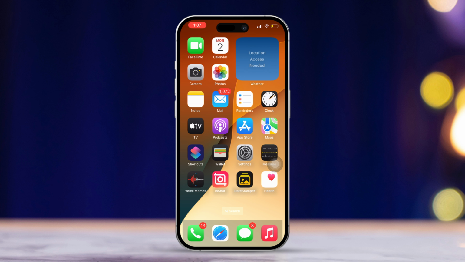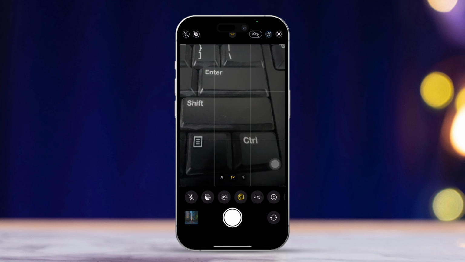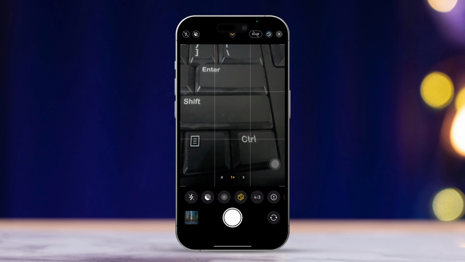Let's dive right in. Solution 1. Use the camera app's aspect ratio settings. First, open the camera app. Next, tap the arrow at the top of the screen or swipe up depending on your iOS version to uncover more options. After that, tap the aspect ratio icon that looks like 1:1.